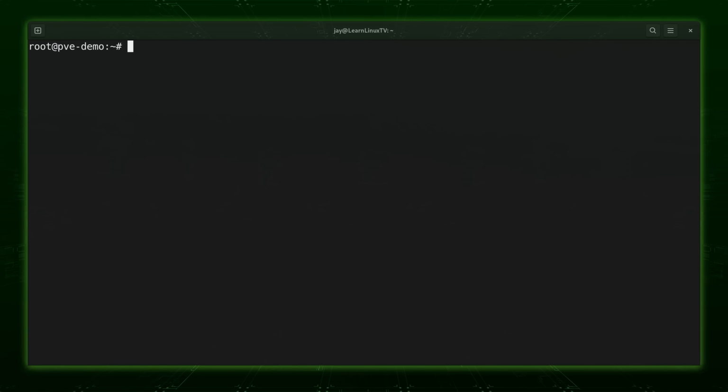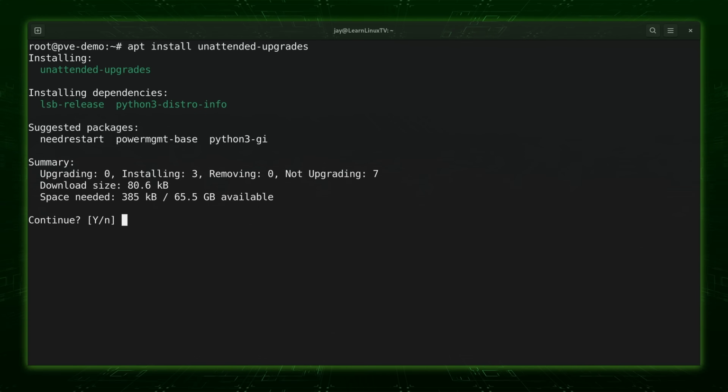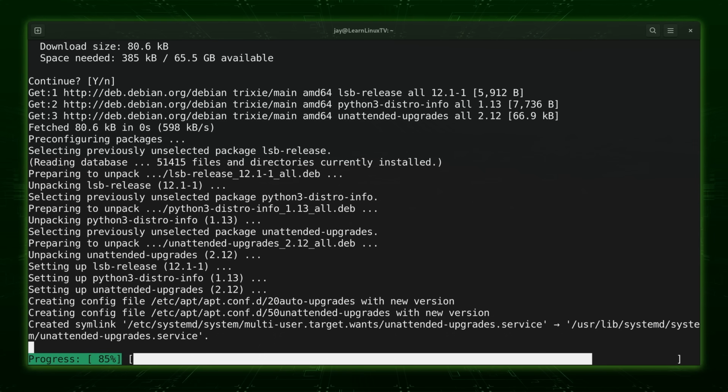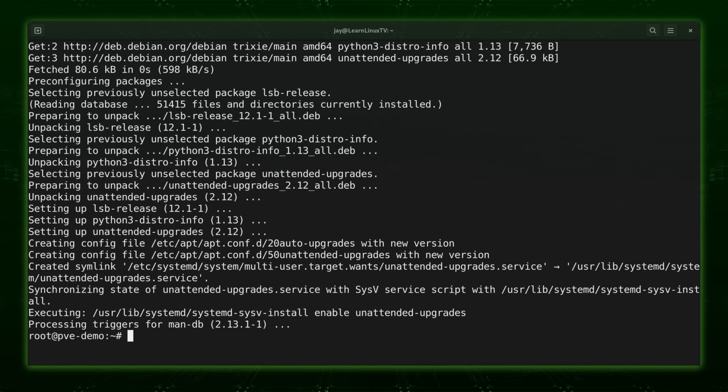Anyway, next what we're going to do is install the package that'll give us access to automatic updates. So we'll install the Unattended Upgrades package. To do that, we'll type apt install, and then unattended-upgrades, just like that. That'll install the package that we need to get things going. So I'll press enter. I'll press enter again to accept the default of yes. And now the package is installed.